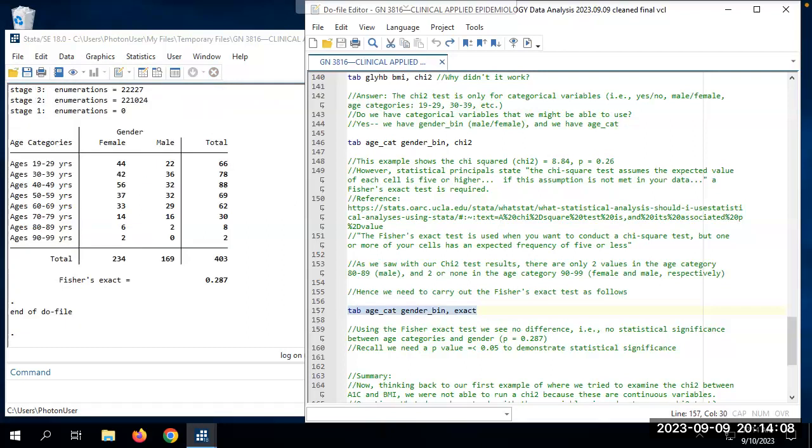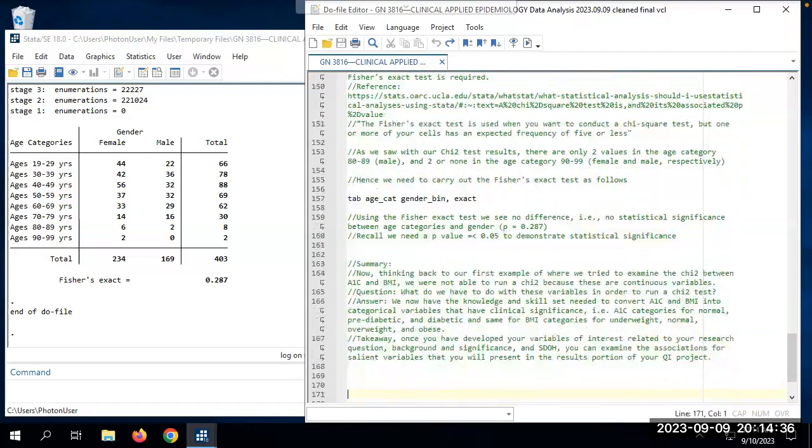Took a little longer. What we see here is we're given our Fisher's exact test, which is the p-value of 0.287. So for the Fisher's exact, you don't get a Pearson's chi-squared, you just get the p-value, okay? And in this case, the p-value is 0.287. So you'd say p equals 0.287. There is no statistical significance here, okay? All right, so that's everything.